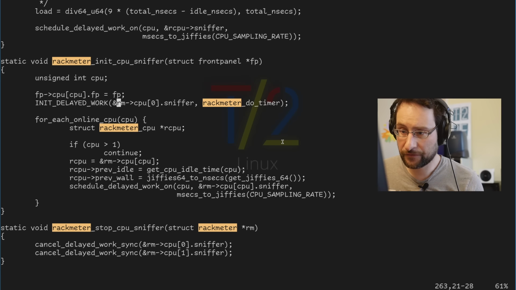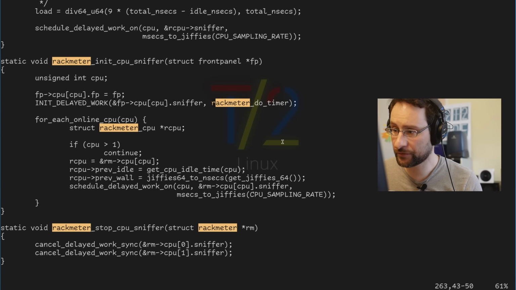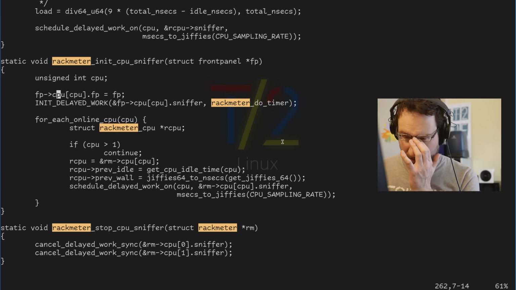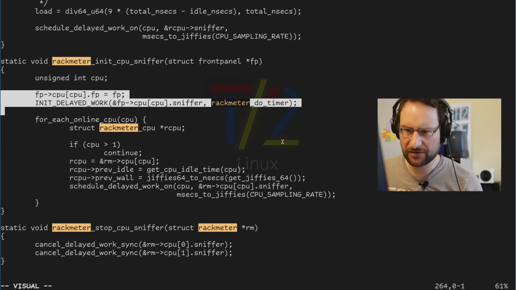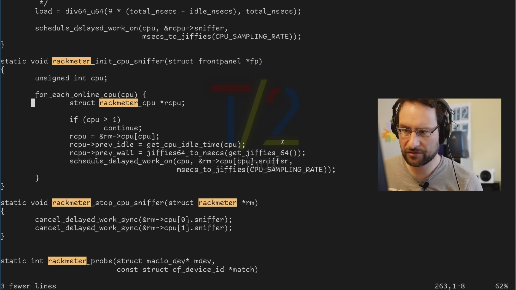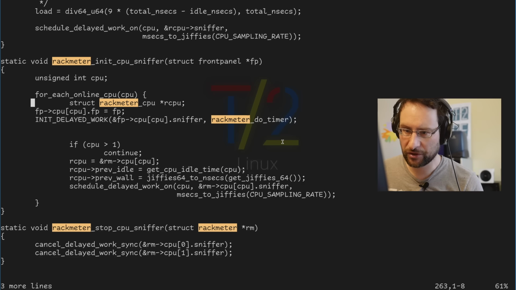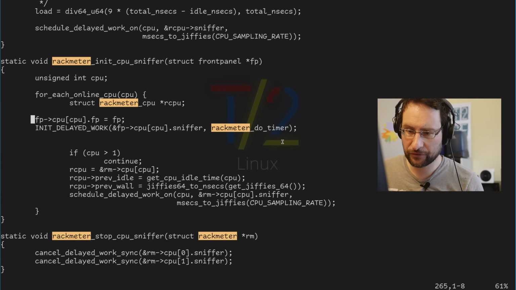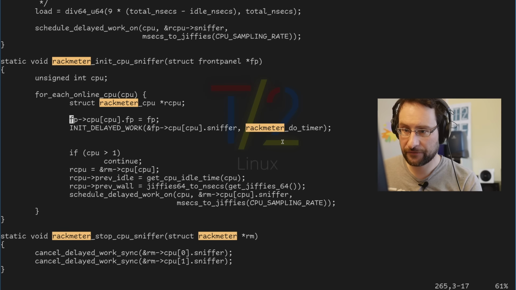Init delayed work for front panel CPU sniffer for rec meter do timer. I hope this works. We need to do this for each CPU. So the previous driver had this hard coded for 2. We do it dynamically for front panel, CPU, CPU, front panel. So this is a pointer to ourselves.